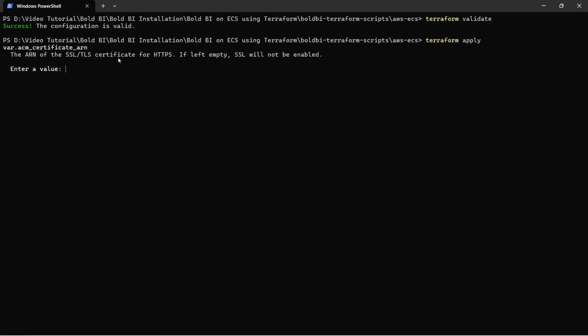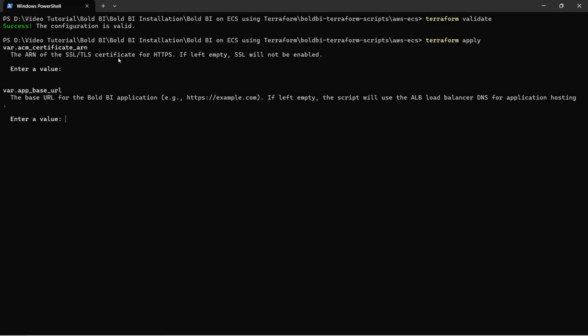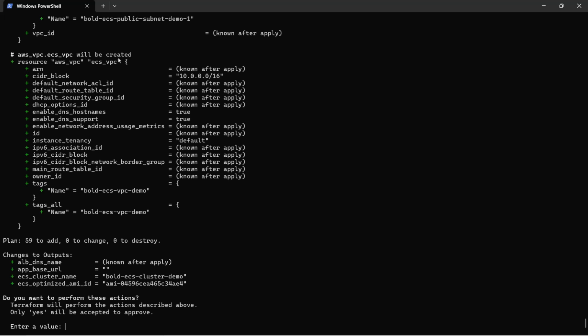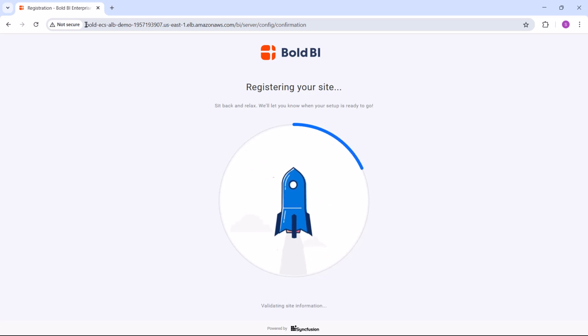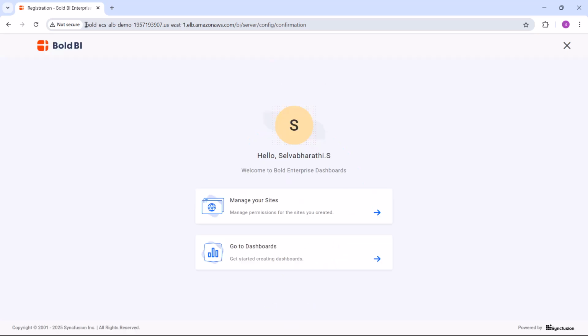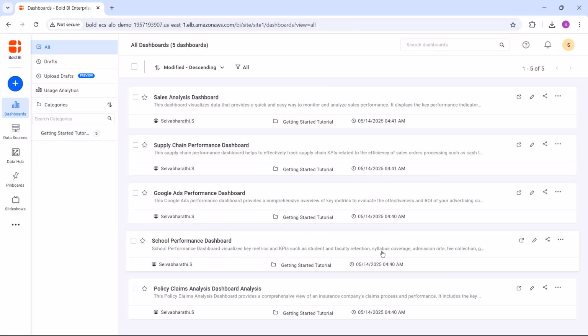Finally, execute the command to apply the Terraform script. I leave the ACM certificate ARN, app base URL, and Route 53 zone ID variables empty and press Enter. When prompted, type Yes to approve resource creation. Once completed, you will receive the app base URL value. Copy and paste the URL into your browser, and the application startup process will begin. Bold BI will be ready for use.